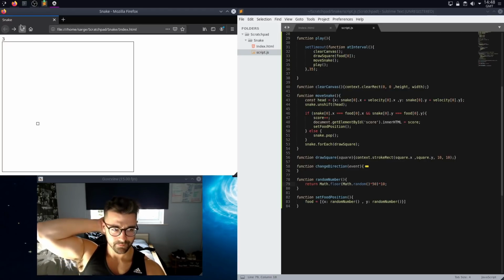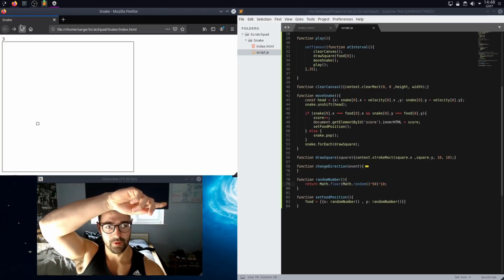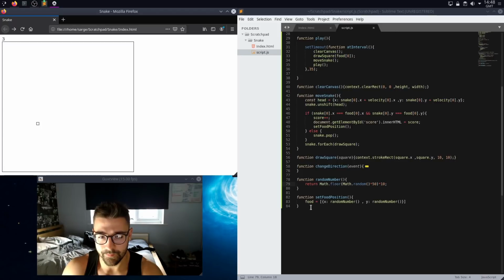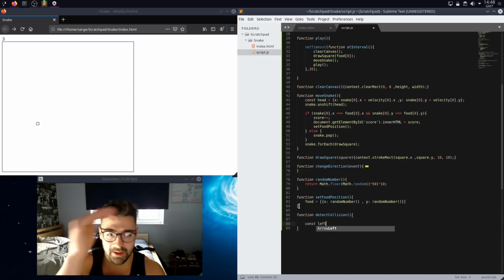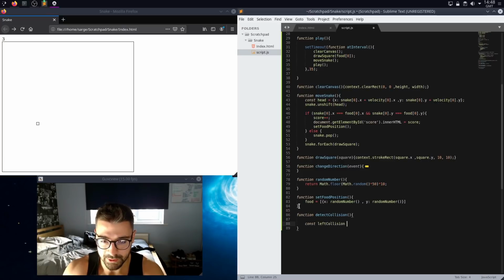The next thing we can do, if the snake just goes straight out of the wall, we need to check for collisions. So we can do another function, detect collision, and this one's pretty straightforward really. We just need to check each wall. So we can say left collision equals, and then we just look at the value of the snake's x value. And if it's less than 0, because remember 0 is on the left, like there. And we can just do this for each one.